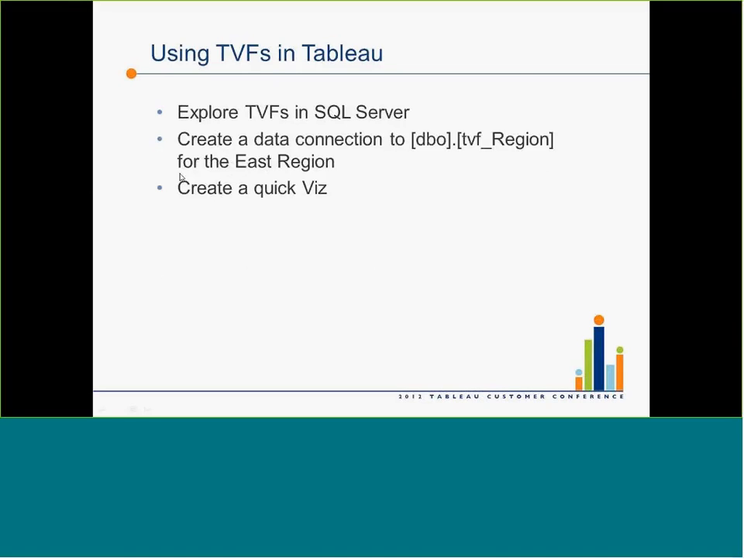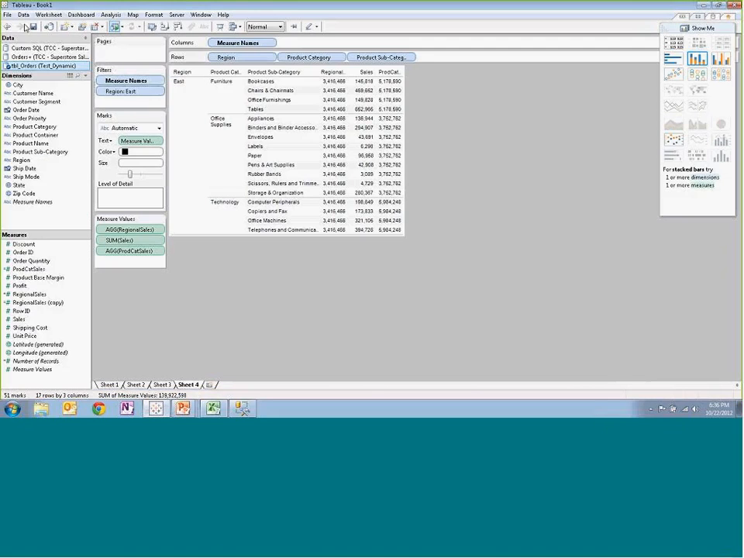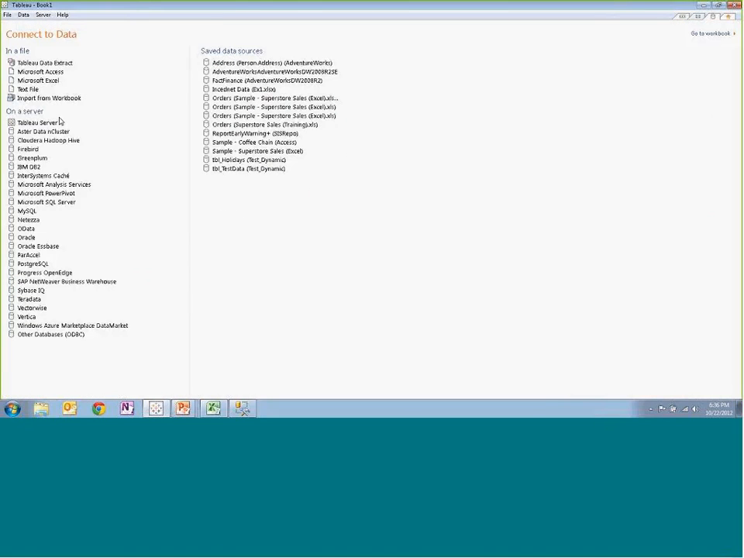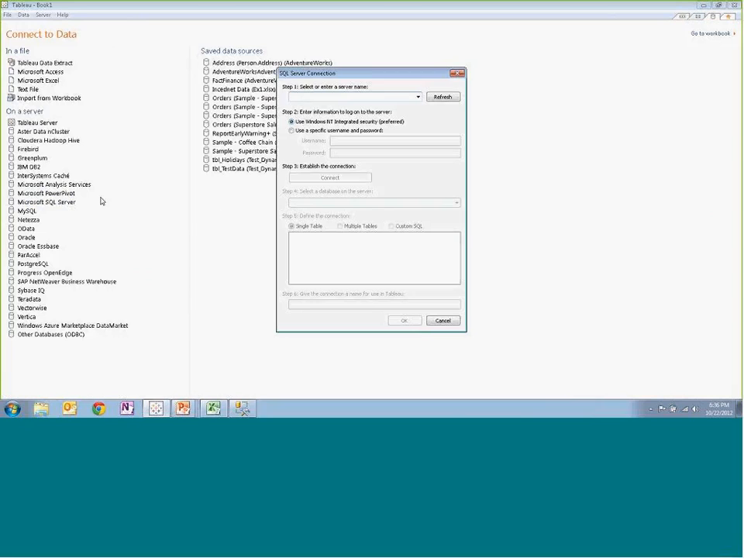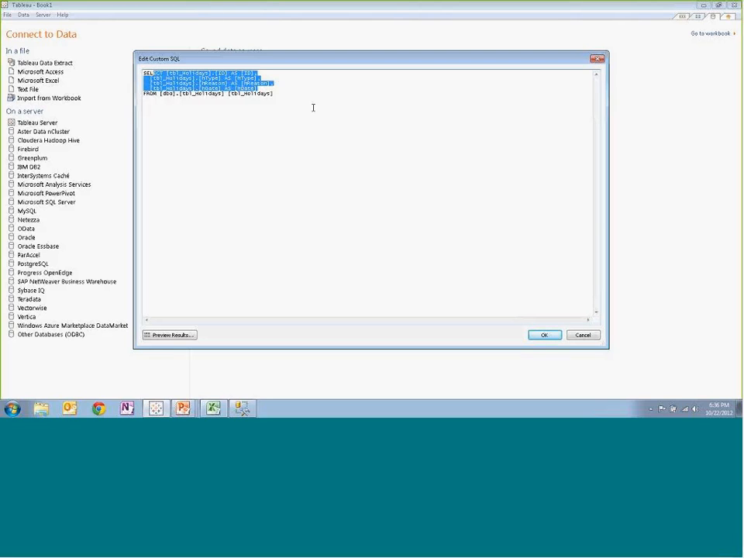I'm going to show you a TVF in my SQL Server. I'm going to create a data connection to this DBO table value function region for the East region, and we're going to go ahead and create a quick visual off of that. So again, we'll do this quickly. Go down to Tableau here, and I'm going to go Data, Connect to Data. And we know we want to connect to a SQL Server, and it's our local host. I'm going to connect, and I know that I need to connect to this test dynamic database, and I'm going to choose Custom SQL.